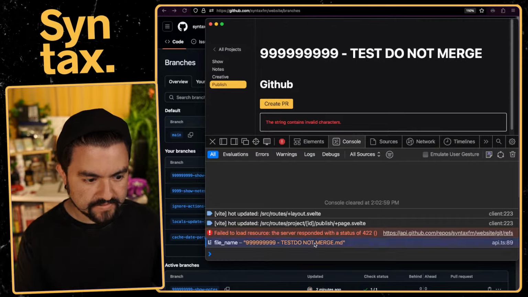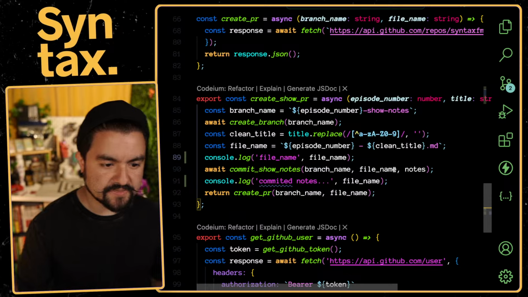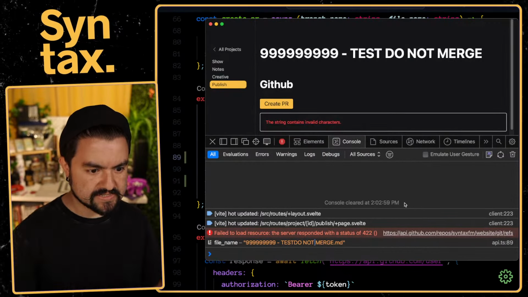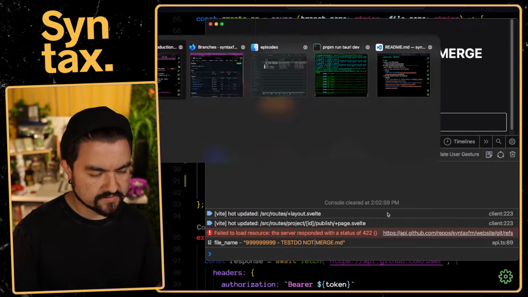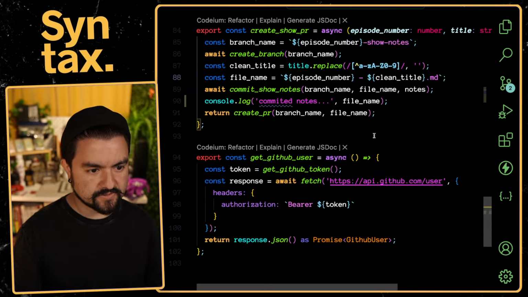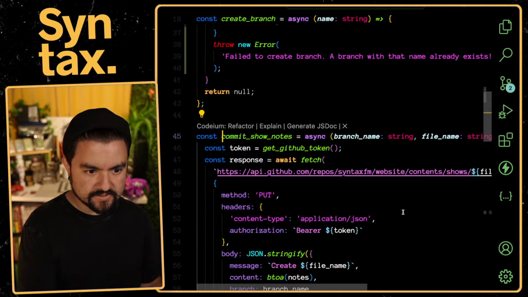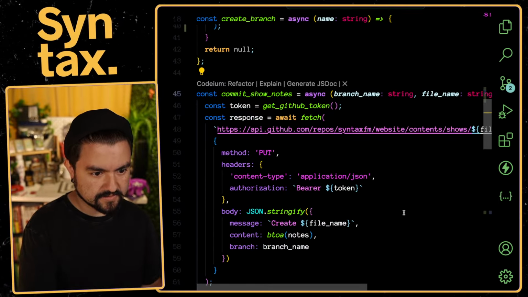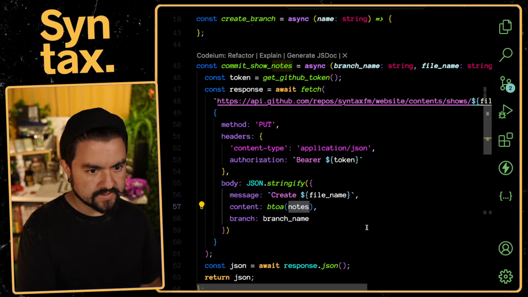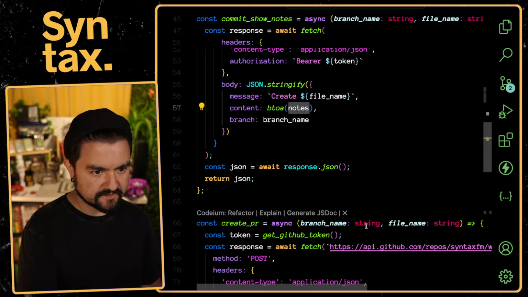Okay. So we get file name. We get to here. And then whenever we go to commit the show notes, it says, oh, wait, no. The string contains invalid characters. So if we look at commit show notes, this grabs our token. Passing in the notes. Is this B to A that's causing this issue?